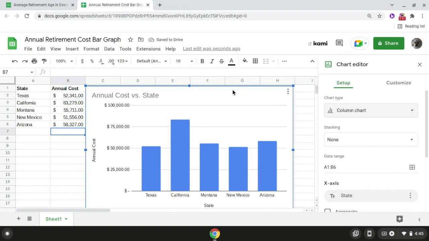Now, as we can see here, this bar graph is showing us the annual cost versus the state. So as we can see here, we have the state name on the x-axis, and we have the annual cost amount on the y-axis.